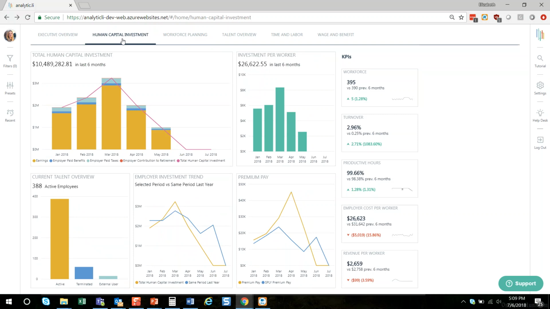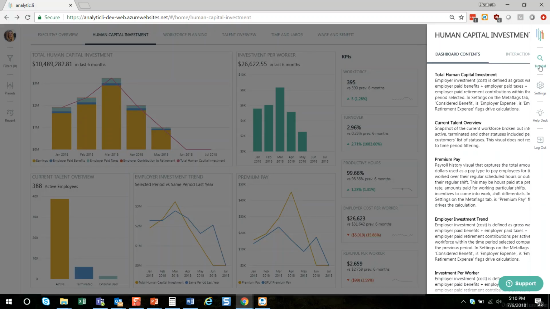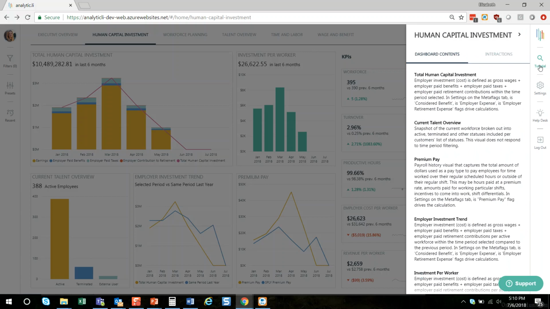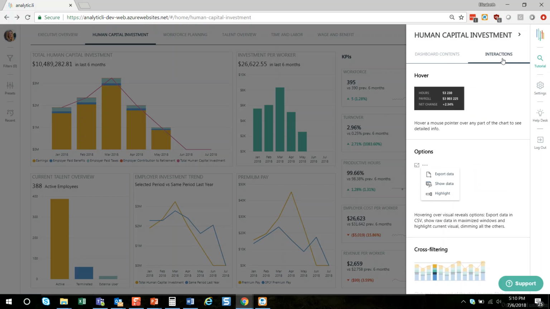Along the right side of the screen is a toolbar. Each of these icons are visual and dashboard resources which are restricted by a user's permission set. First is the tutorial, which details each visual on the current dashboard, as well as how to interact with the data.